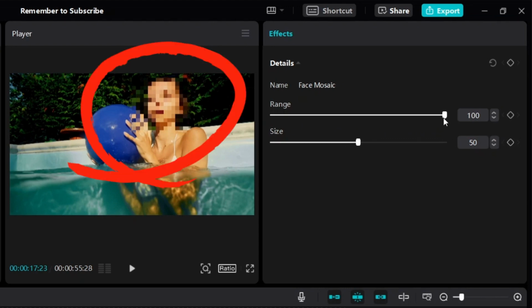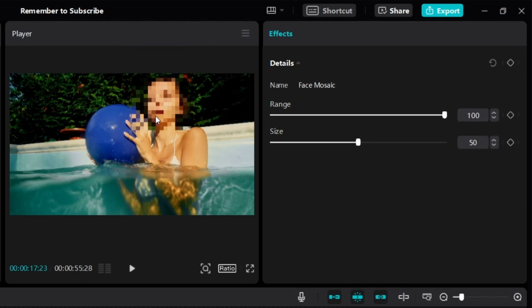So you can see if I set the range to 100, it's going to blur more than her face, the other areas around her face as well. It's up to you how much range you want to set. So just play around with it and see what you like. Okay, the default is 50.